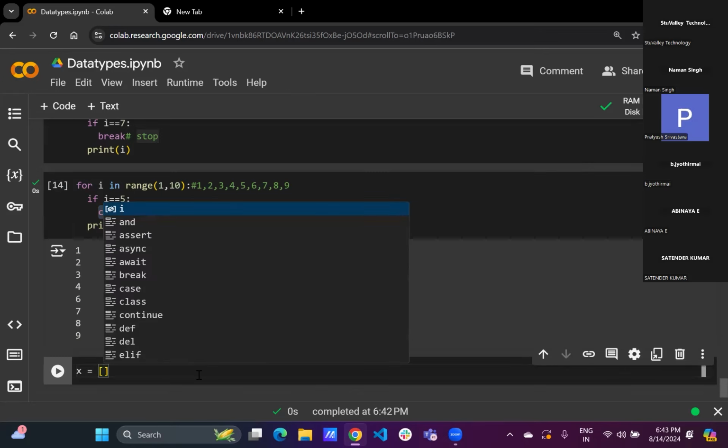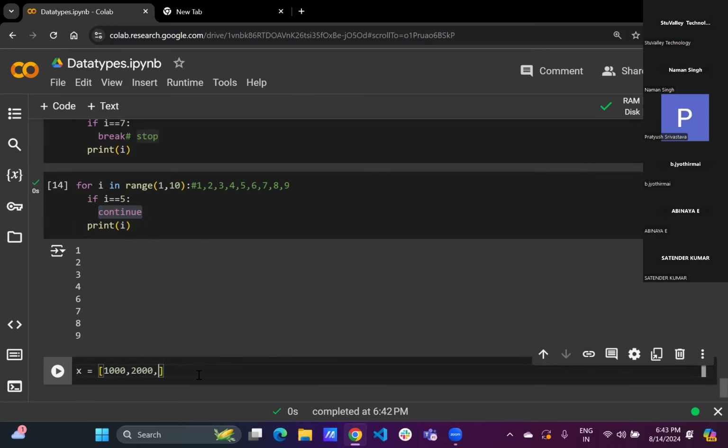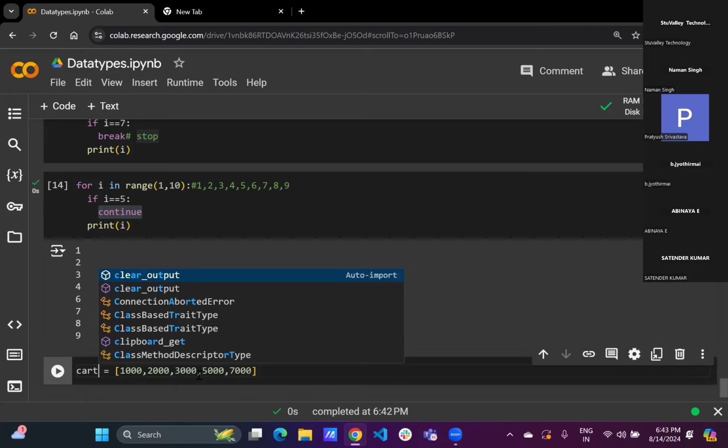Let me take one more example. Now, this is my shopping cart. You guys know about a cart. So in the cart, there are certain amounts. This is our cart. In this cart, certain amounts are there. What is my requirement? My requirement is if cart value is greater than 3000, just skip.